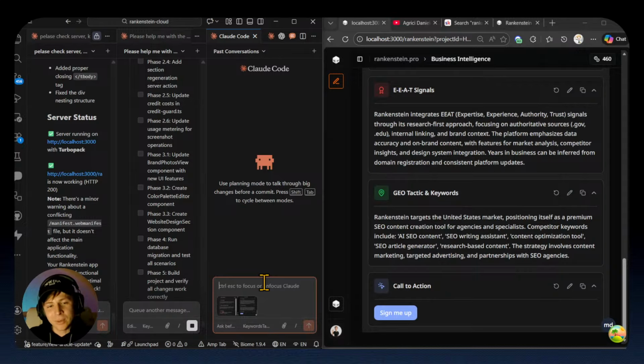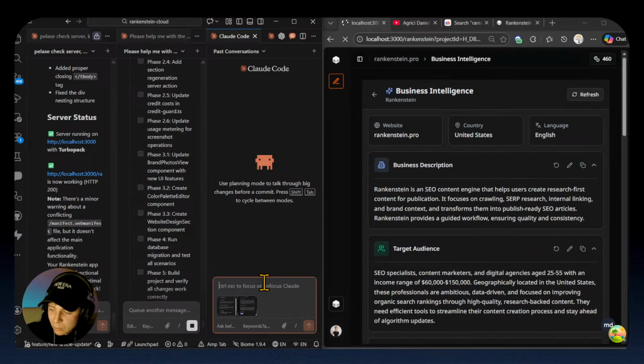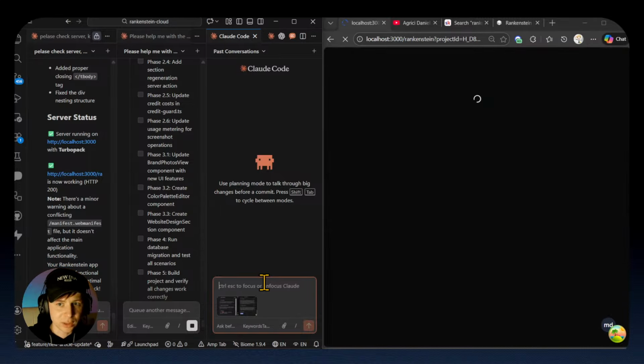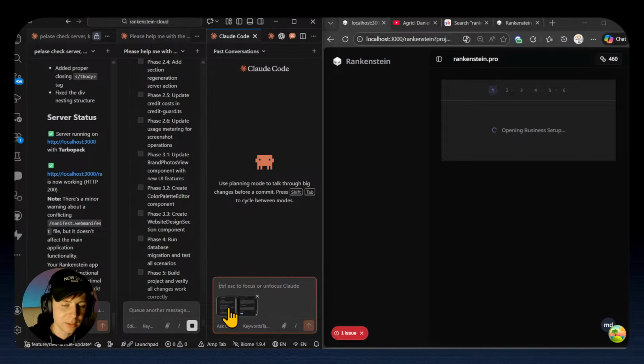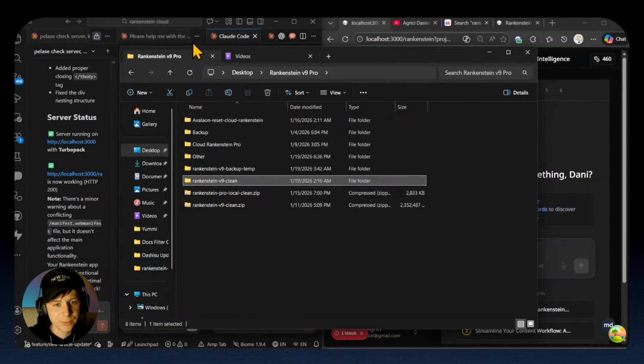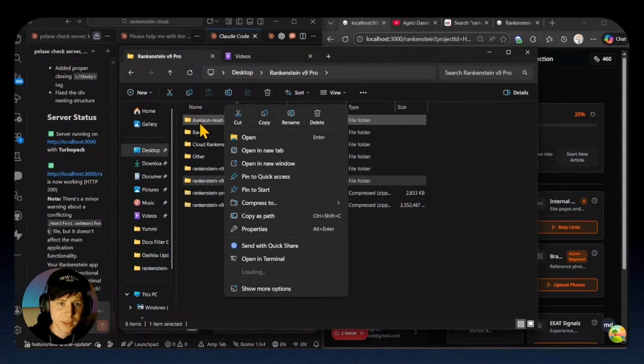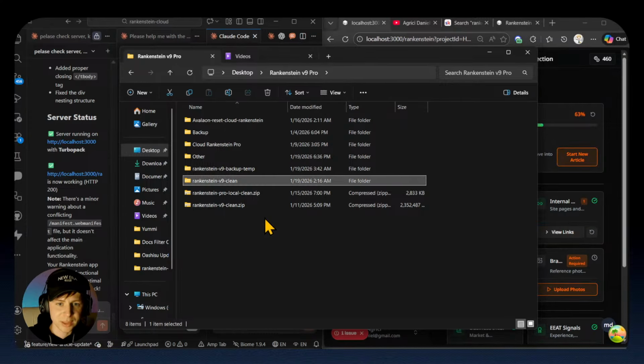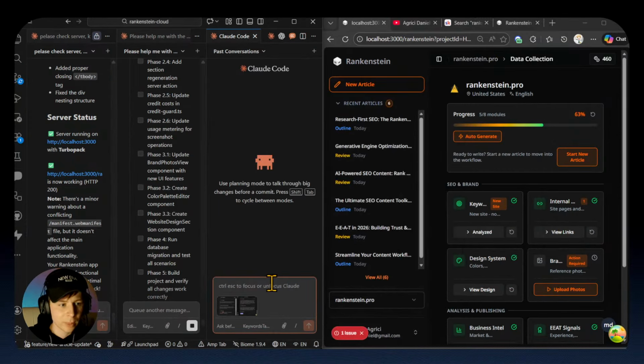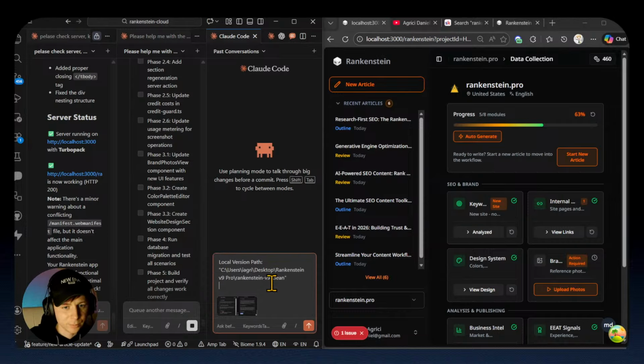So here I will vibe code the application right now. Let me just give me one. So there I put a screenshot. I put a screenshot on the left of Rankenstein local, and the right is Rankenstein Pro. Here I have a folder, and this folder contains the local version. I also have the cloud version, so I'm gonna just copy as path. So local version path, boom.